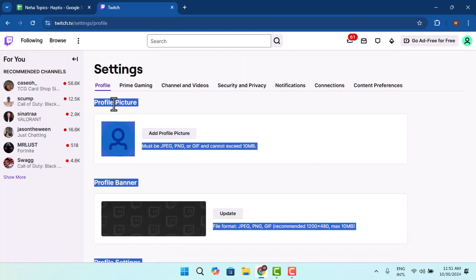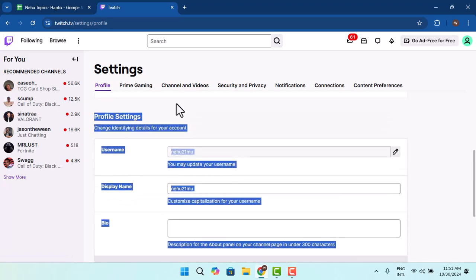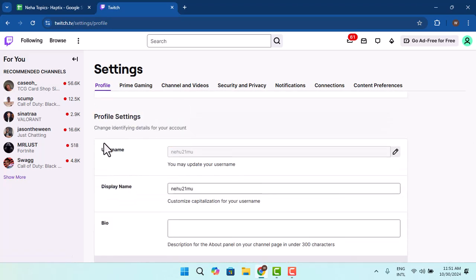As you go to the settings, you can find settings underneath profile and all that info. Scroll down a bit, you can find profile settings. Underneath you can see you could go ahead and change your identification details, username, bio, whatever. Now you cannot change your display name, which means this is gonna be permanent once you create your account.